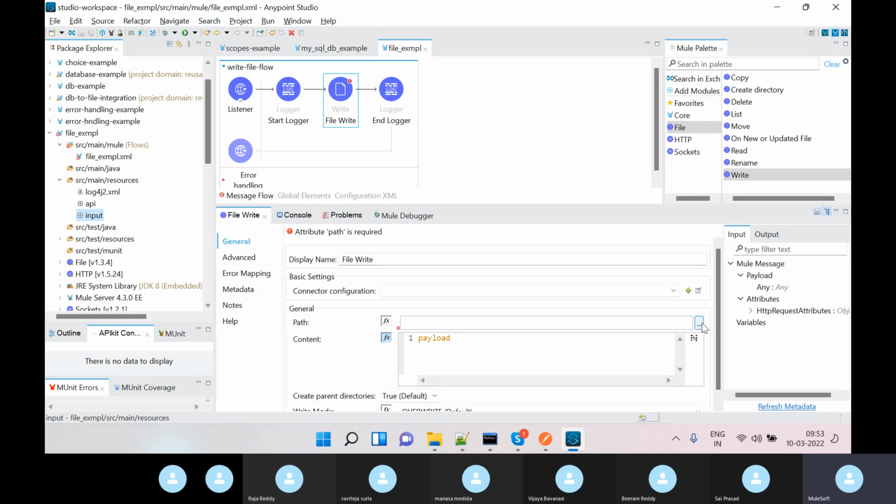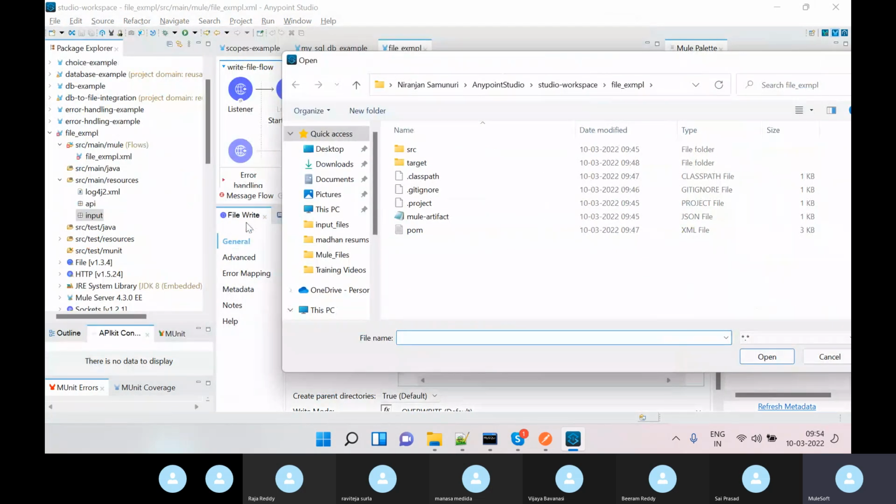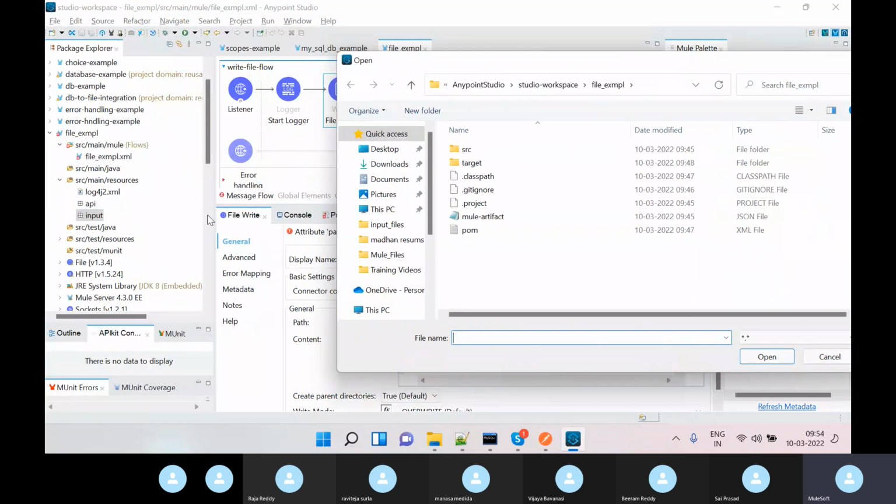How can I write? For that, simply click on this browse option in the file path section. Simply click on the browse button. There it is showing automatically, it is going to this path. Here you need to choose the src main resources. Automatically it is going to this application workspace path. This is a workspace, so wherever you are storing all your applications, it is automatically routing to that path. There you can select this path, src main resources. Inside src main resources, you have two folders, API and input.